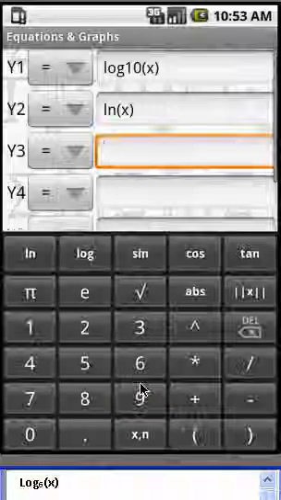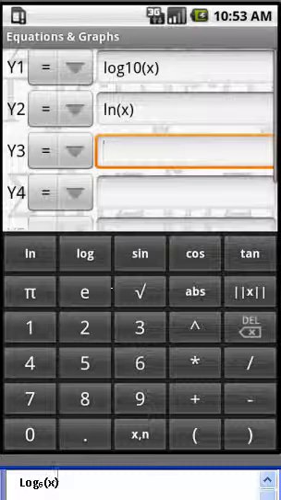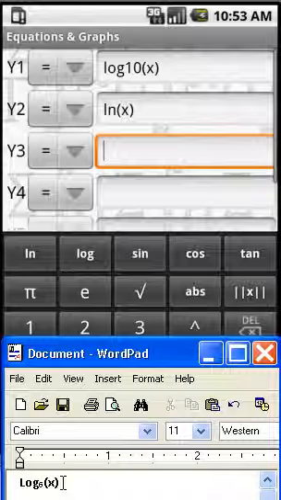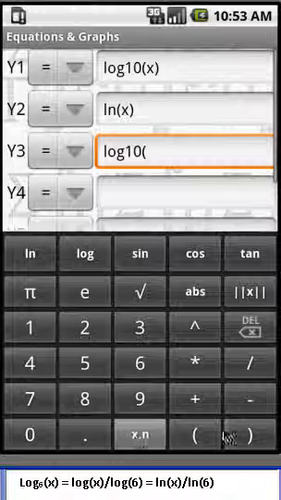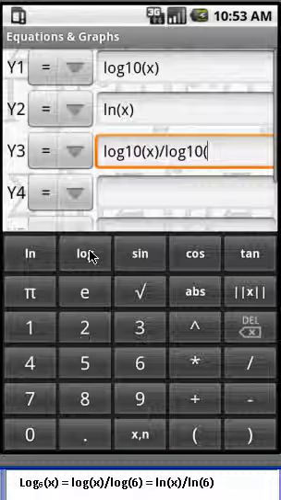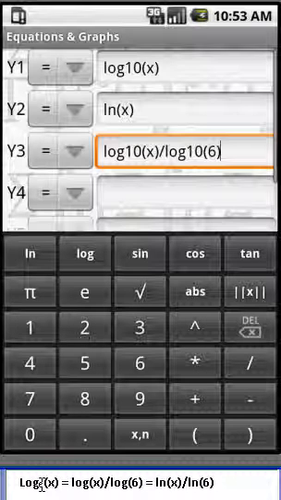So I want to go back now to the equations editor and just remind you of the change of base formula. Remember that the log base 6 of x is the same thing as the log of x over the log of 6. And in fact, you don't have to use the log button. You can use the ln button. And the change of base formula says that the log base 6 of x is the same as the natural log of x over the natural log of 6. So I'm going to type that in here. So I have log of x divided by log of 6. And the 6 is because that was the indice here, the base indice of the logarithm.